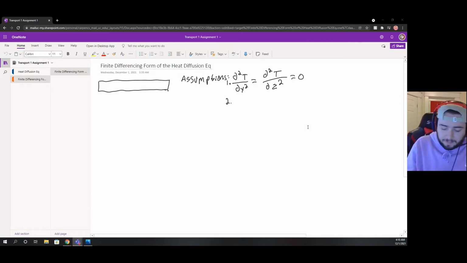Second assumption is that our heat generation is zero, or our last, is that our thermal diffusivity equals our thermal conductivity over our heat capacity times our density for that specific volume.